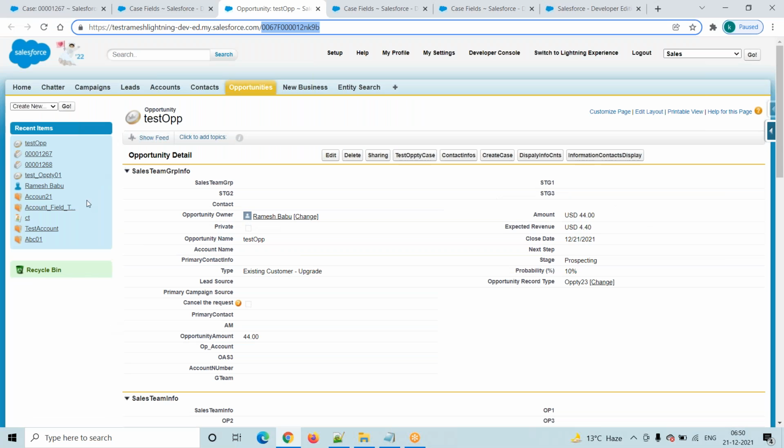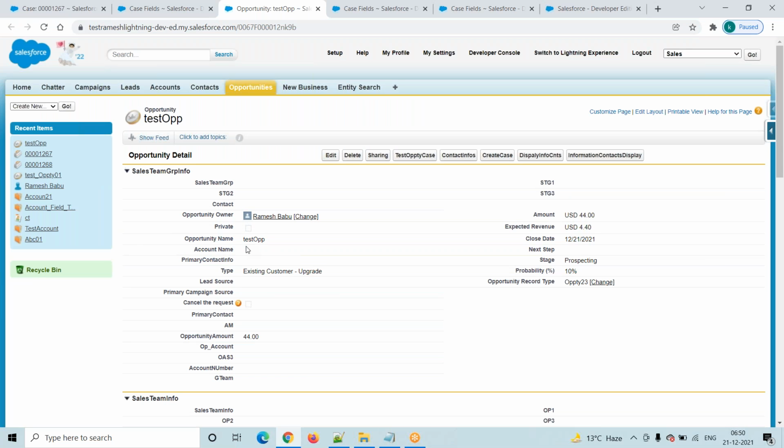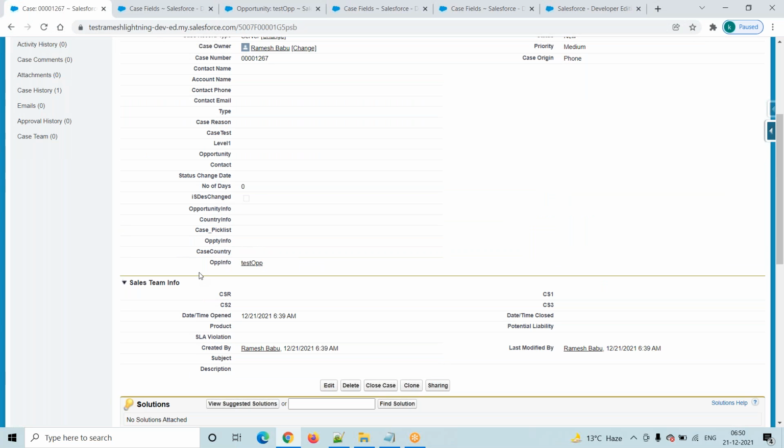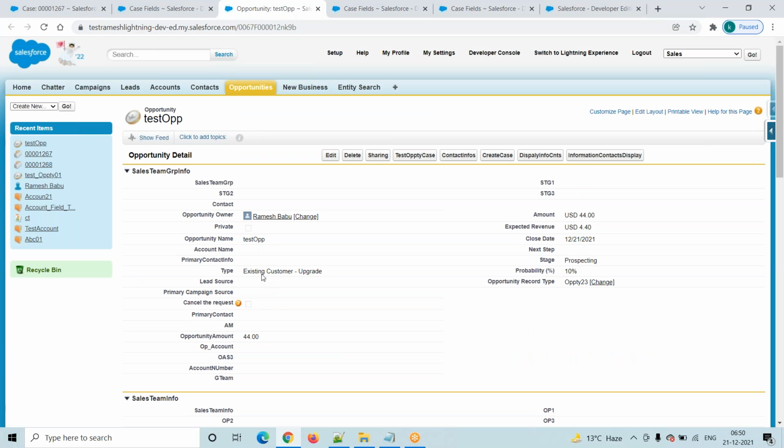What is this opportunity name? See here, this name is what it displays. For example, go to this case. From this case, we are maintaining a lookup relationship, right? This is a lookup relationship. Front end, it will always show the name only, this record name only.